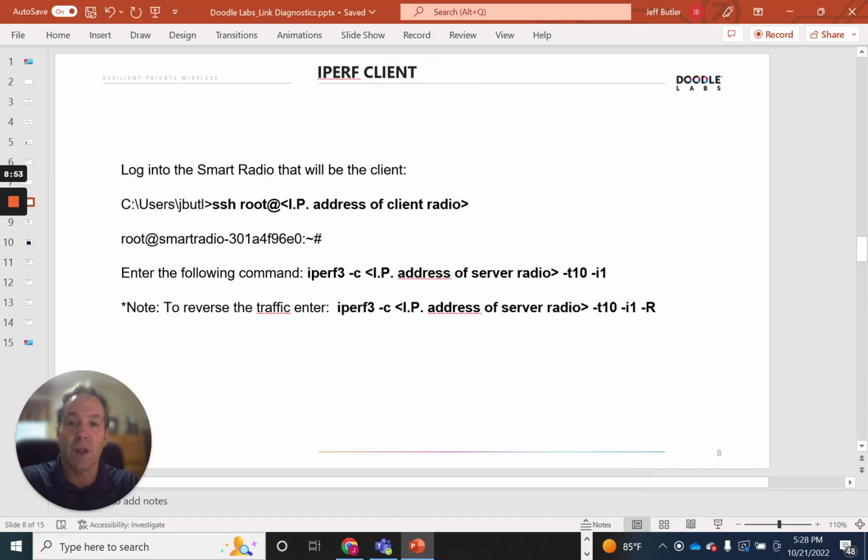So now let's do the client side. The exact same sequence of commands: SSH root at the client radio side, in this case the wearable. And once we're in there, we'll enter the following command: iperf3 -c, and then the IP address of the server. Remember, we're going to be sending the data from the client to the server.